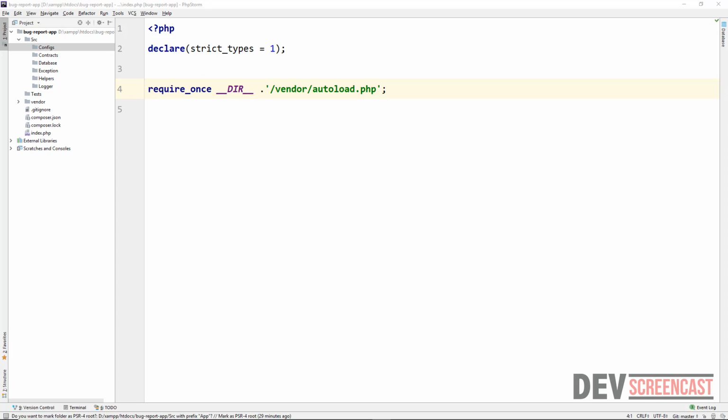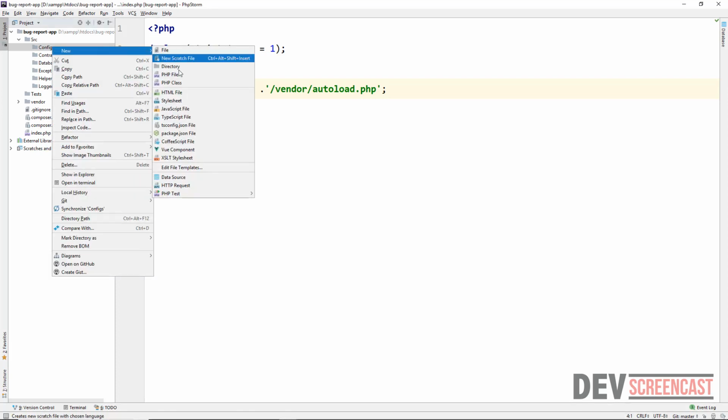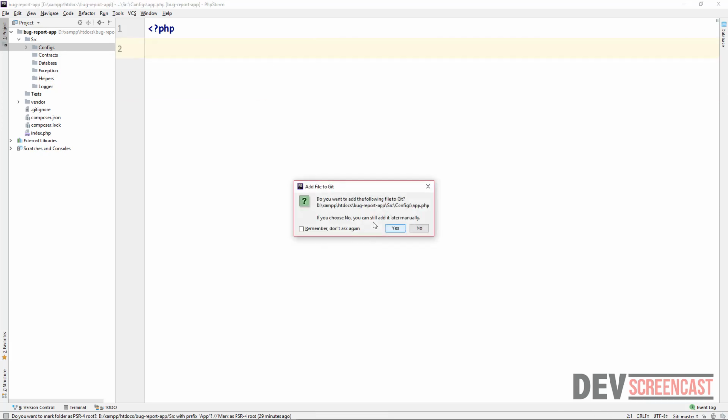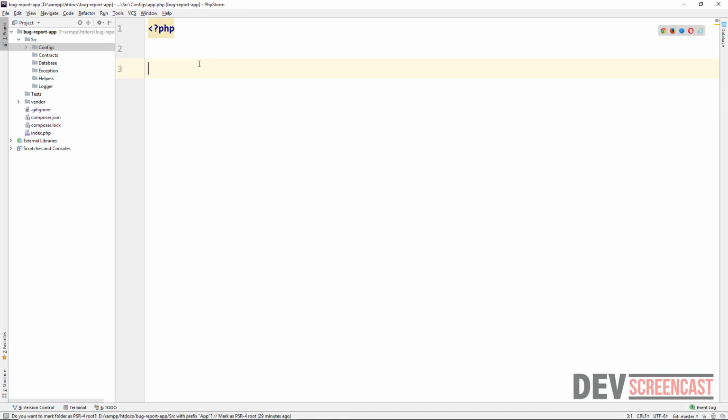In this lecture, we are going to begin setting up how we are going to work with configurations in our application. I mentioned previously that all our configuration files are going to be located inside of the config folder. So I want to create a configuration file for the application. I'm going to call this app.php. And inside of this configuration file, I'm going to return an array.